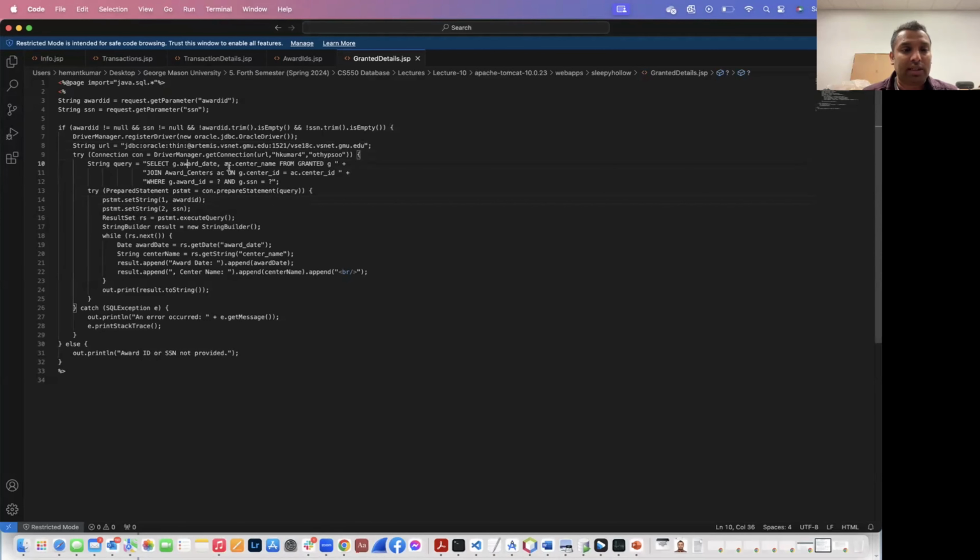We got the award date and the center ID from the granted table, and then joined it with the award center. Then we got the award using the center ID and the social security number. We simply get the date as well as the center name here, combining the granted table and the award center table. So this is how it works. If something is there, we can get the information. If it's not there, it simply doesn't show anything.